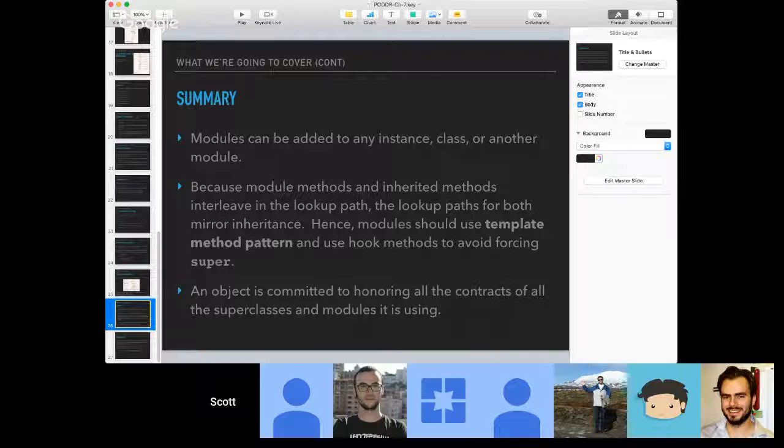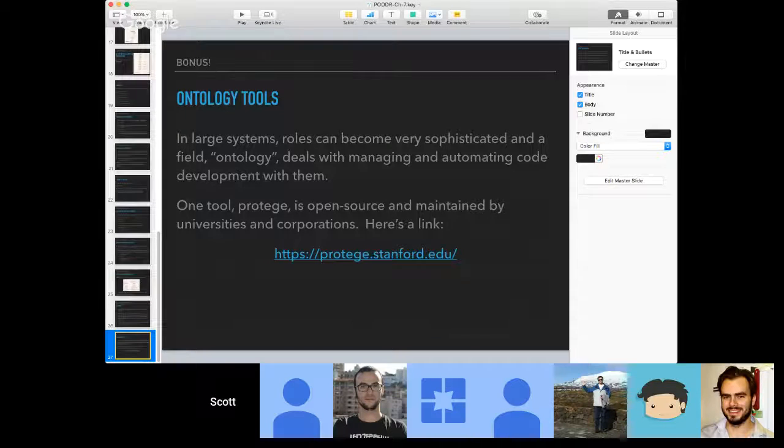And we're at the end, so we have a long time for discussion and questions. Before we do so, I would like to show a little bit of a bonus, and that is the ontology that I was talking about.